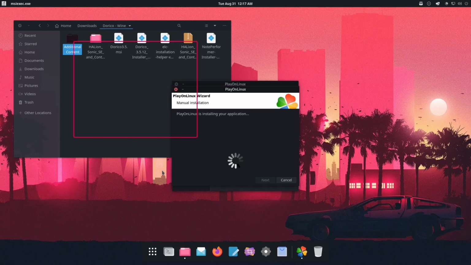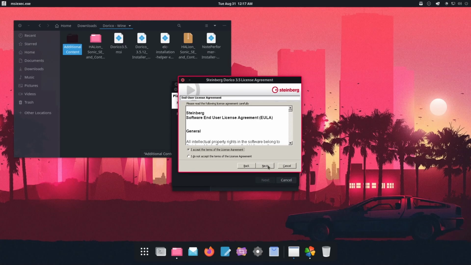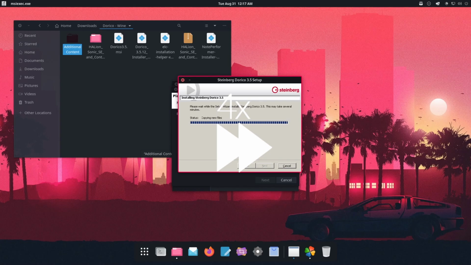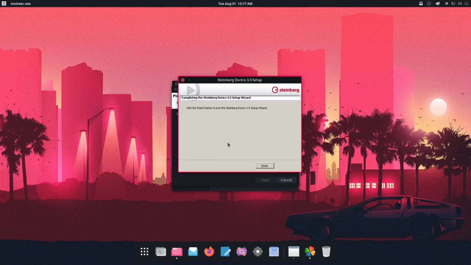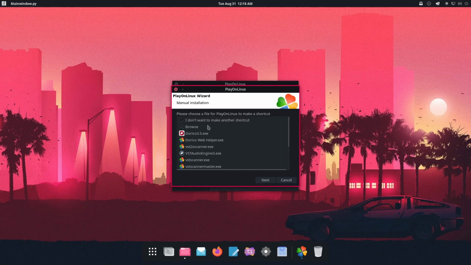So we're going to click Install. That's much better. All right, we accept the license agreement. Yep, create a shortcut on the desktop and install. And finish. So this is where we can tell it what shortcuts we want to make. Now normally this would make a shortcut on your desktop and in the PlayOnLinux menu. I actually have desktop icons disabled right now, so I don't think anything will show up here.